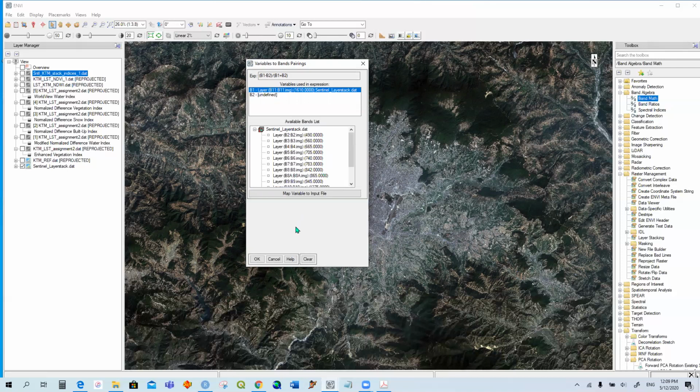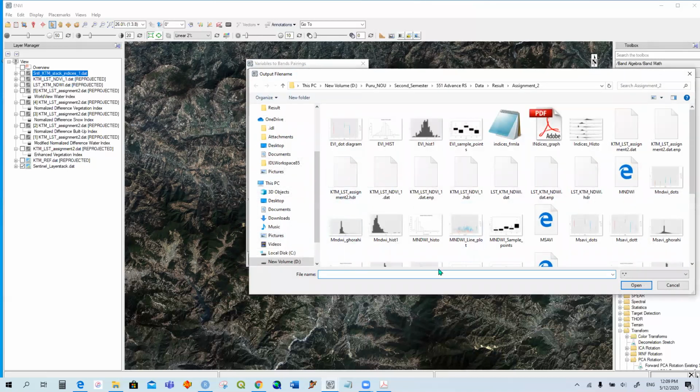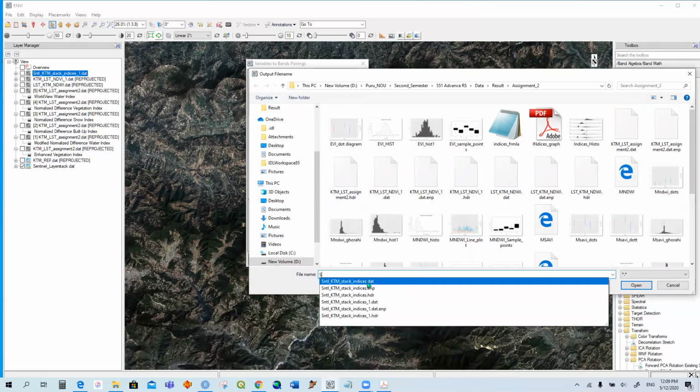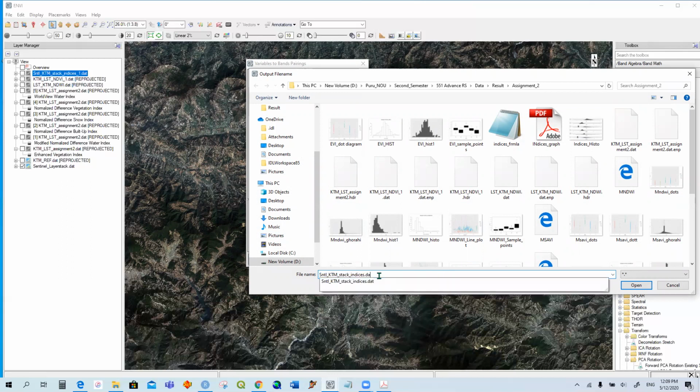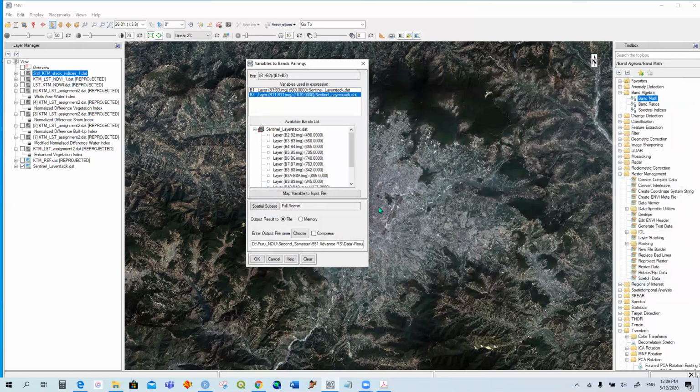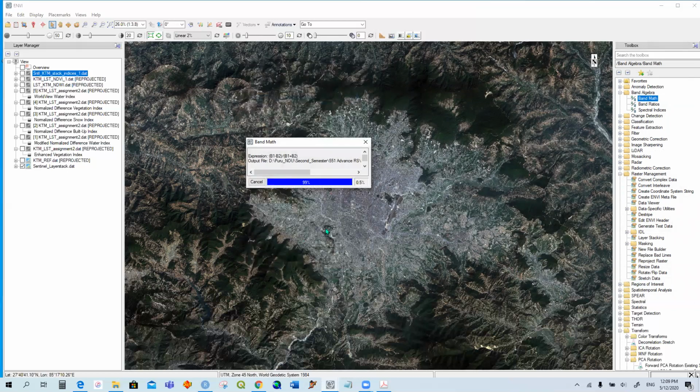Okay, sorry, there's a mistake, because B1 is assigned to B3, and B2 should be assigned to B11, SWIR. It allows us to do this for Sentinel. In this case, NDWI. Okay, this much. Then it computes the NDWI.